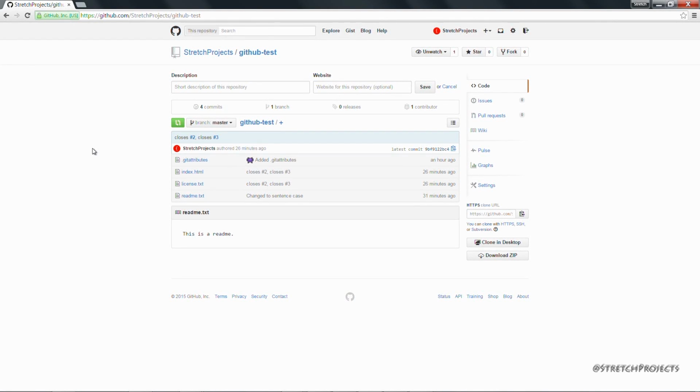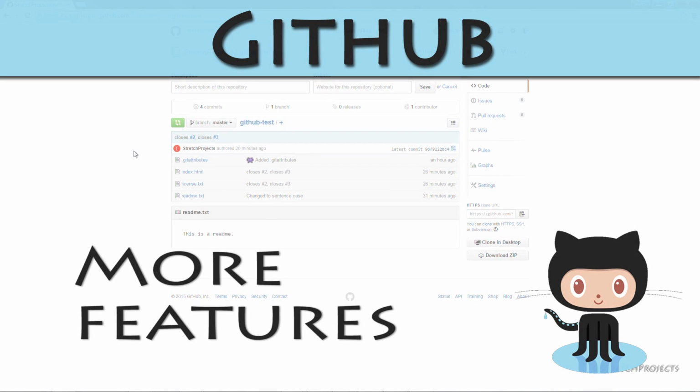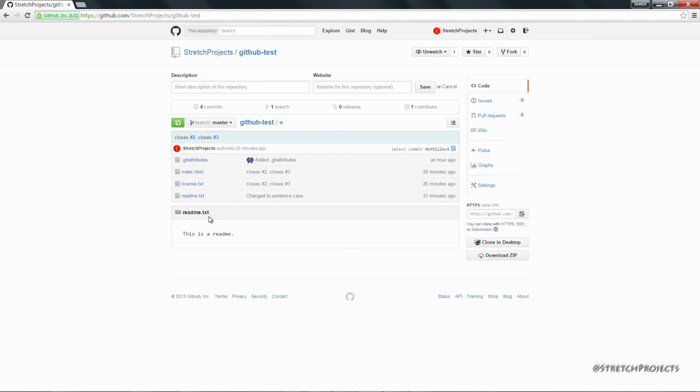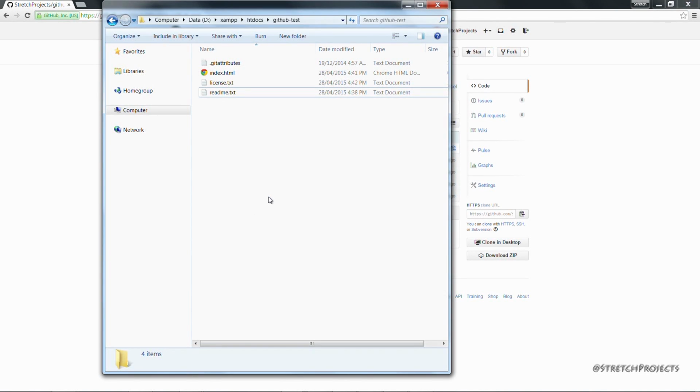Apart from GitHub's main functionality being a code hosting site, the site does actually offer quite a few other features. If, for example, we renamed our readme.txt file to readme.md, we would be able to use Markdown to format the readme page, which is displayed here to allow your users to get an insight into what your project is all about. So let's go ahead and do that.